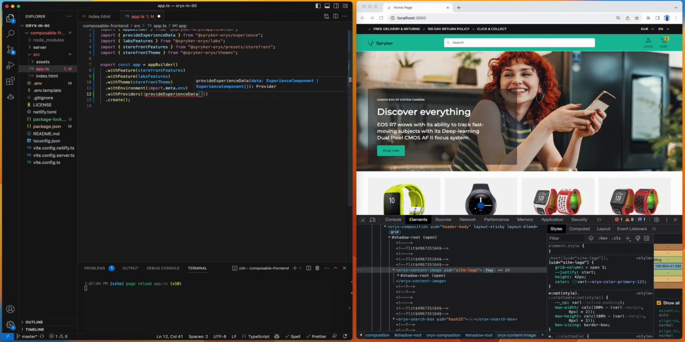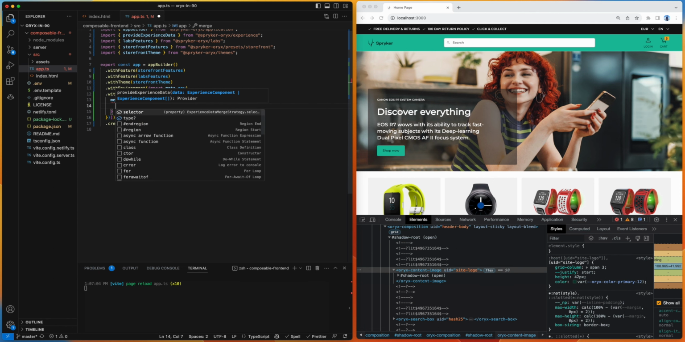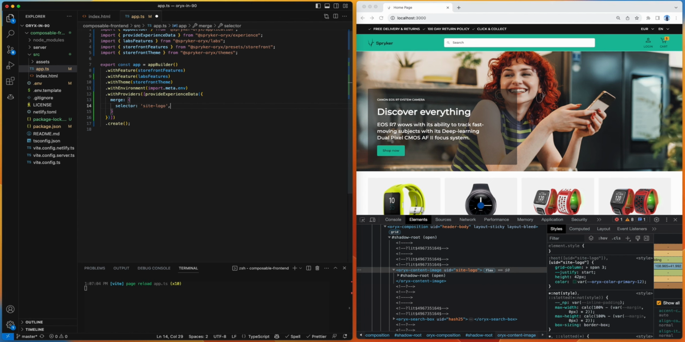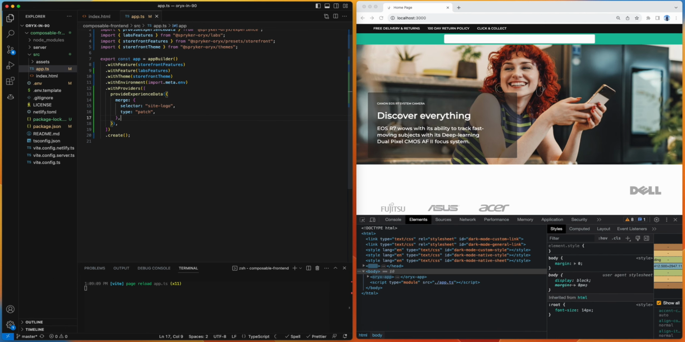We can basically merge some custom data in. So you see here that we're adding this merge object. It comes with a selector, which in this case is the site logo, but could have any path to any of the compositions or components that we use. And we're choosing a merge type, which is patch. As long as we do not provide any content, there's nothing to patch, but here we're going to add some content.